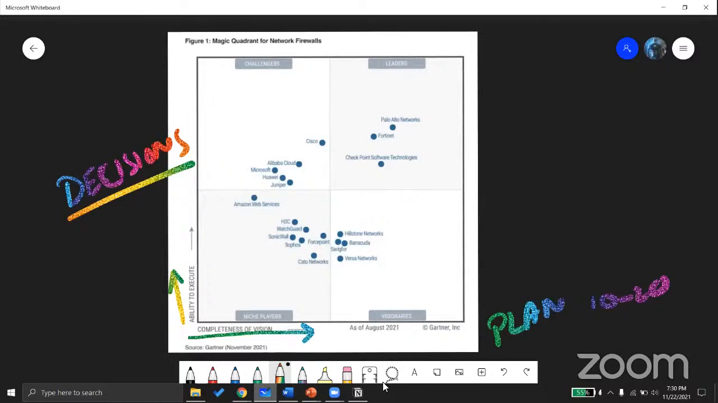Okay. So this segment is basically people who are called niche players. Niche players basically means that they do not have a great vision for the next 20 or maybe 30 years. But they know what is required right now, and they're able to do that as well. So whatever is required right now in the market, they are able to provide that.